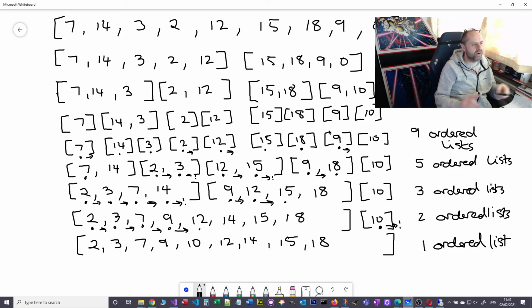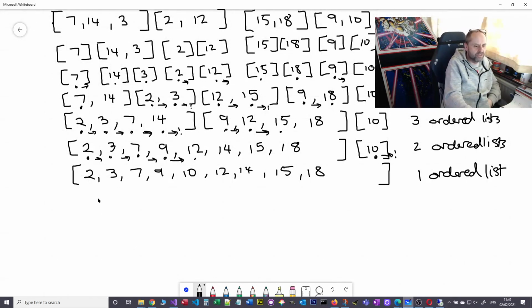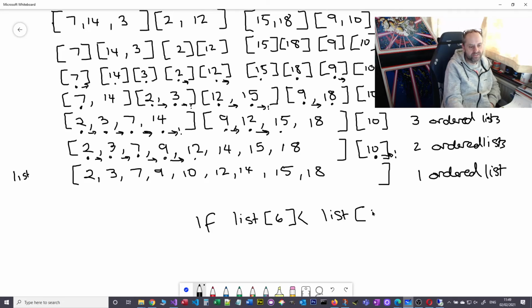Right, someone just asked, how do you know when numbers are ascending? Well, you do this, don't you? You would say, if this list was called list, so you'd just say if list of position 6 is less than list in position 10, you just have something like that. And then you say, right, well, if that's true, then the item here is smaller.